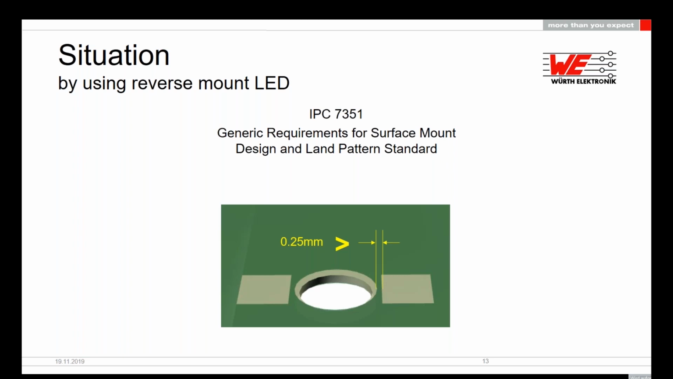So, what is important in this standard? The most important information is you need to keep the distance from the soldering pattern, also named land pattern, to the hole at least 0.25 millimeters. Based on our experience, it's not easy to keep the distance.